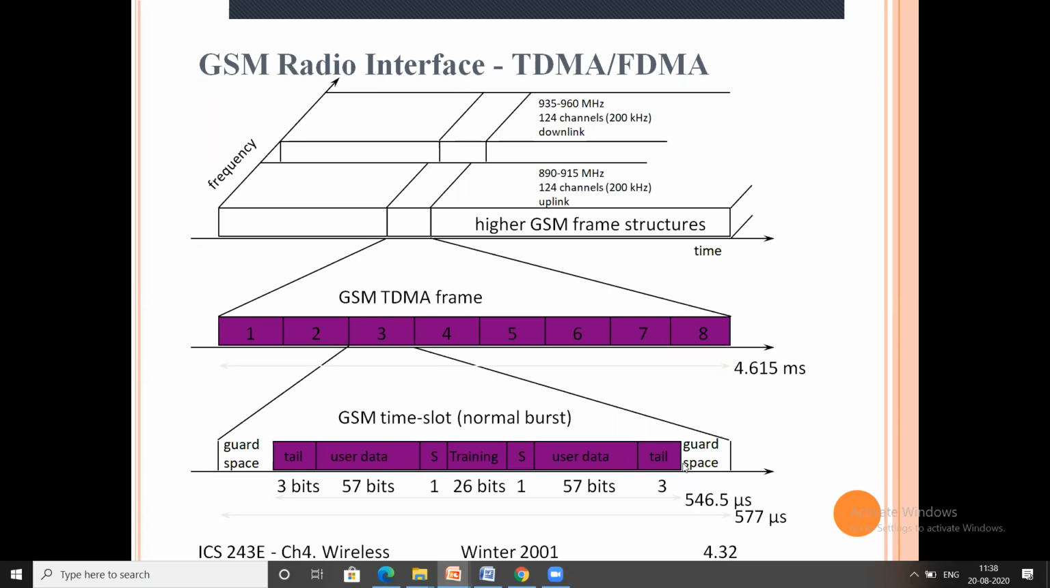Here the tail is at two sides, representing the beginning of the frame and the ending of the frame. It is allocated 3 bits. The next one, user data. User data is the data carried by a frame. Usually the tail bit is set to 0. Here also the tail bit is set to 0.